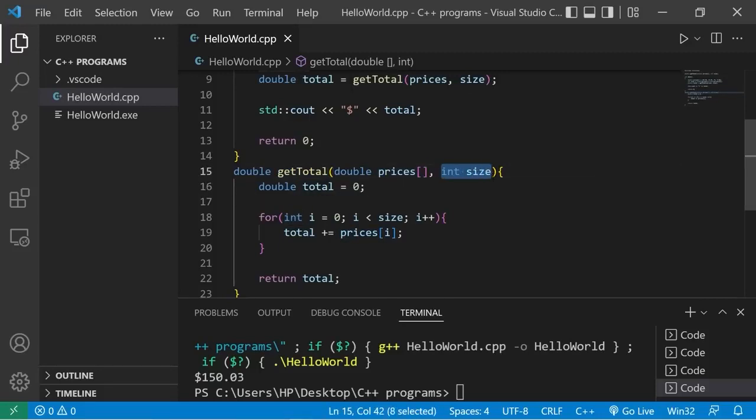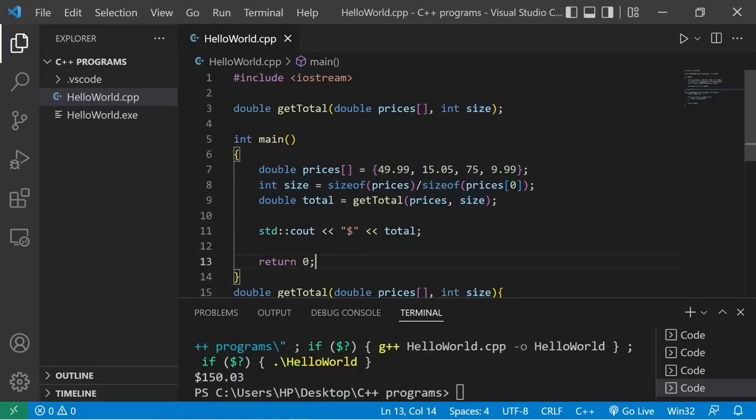So we could pass that as an additional argument to let the function know what the size is, which we could then use to iterate over the array. So that's how to pass an array to a function.